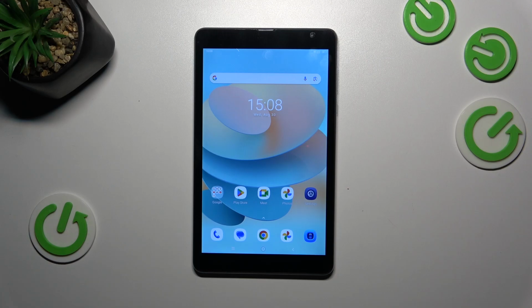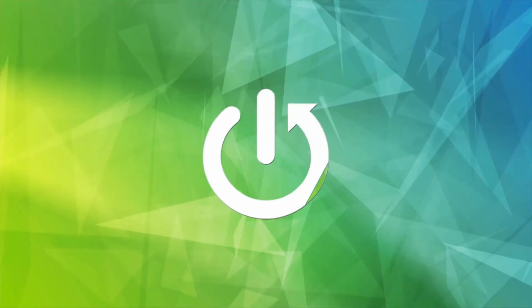Hi everyone, in front of me I've got Blackview Tab 6 and let me share with you how to change this navigation type with the buttons to the gestures.